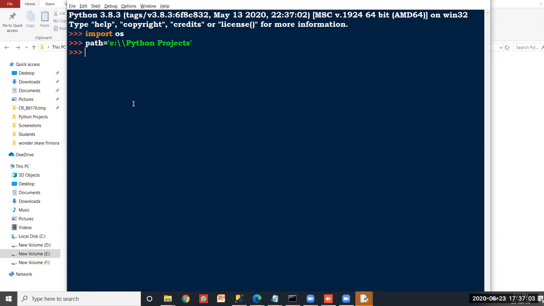After that you have to change your directory. Directory means path, you have to choose your path. In os you have to write os dot, after that ch, which means change, and dir, which means directory. Change directory. Then we give open and close parentheses, and inside it we have to pass a parameter.